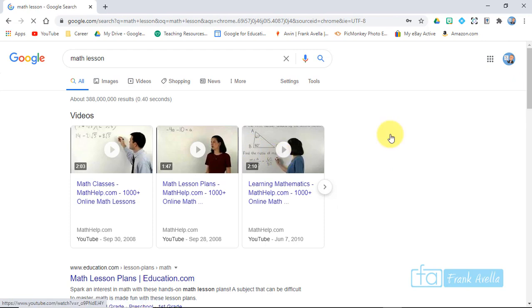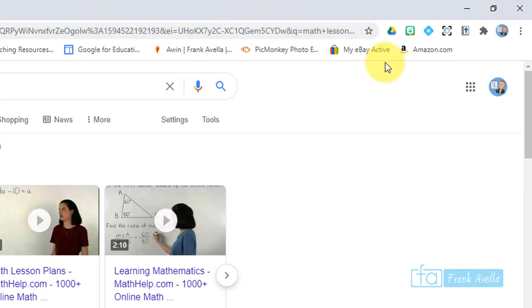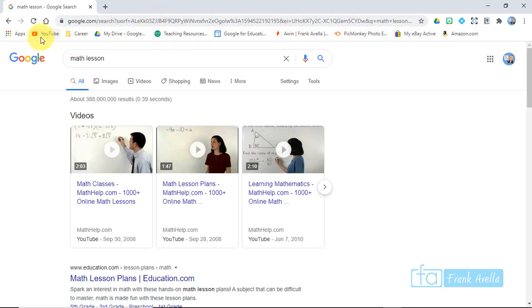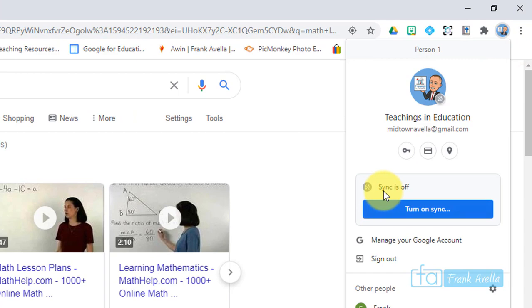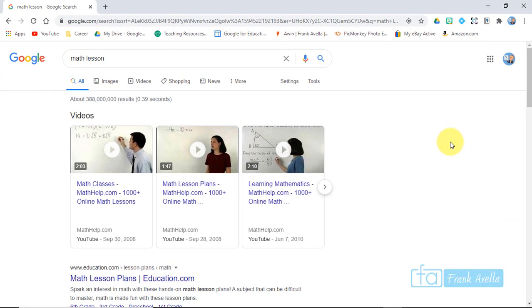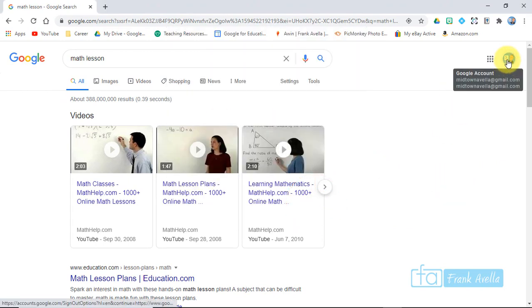And now that I've signed back in, here I am. And you can see I'm back to all my old bookmarks. And now I'm going to click this icon again, and it says sync is turned off, so I can turn my sync back on. And it asks me, would you like to turn your sync back on? And yes, I'm in.